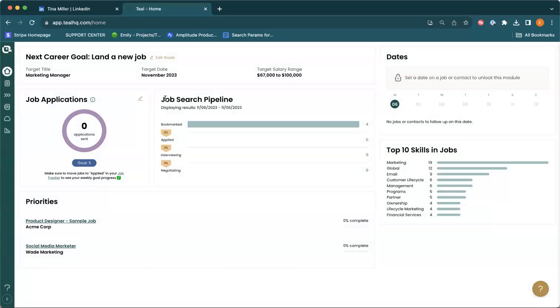The other function here is the job search pipeline. This is one of my personal favorites because I really love to see how I progress over time. In Teal, as you're bookmarking jobs, applying, interviewing, hopefully getting to that negotiation and acceptance of the offer, you can see all of that activity here in this widget. So essentially, you'll be able to see your all-time overview of what that activity looked like in your job search, which is really cool.